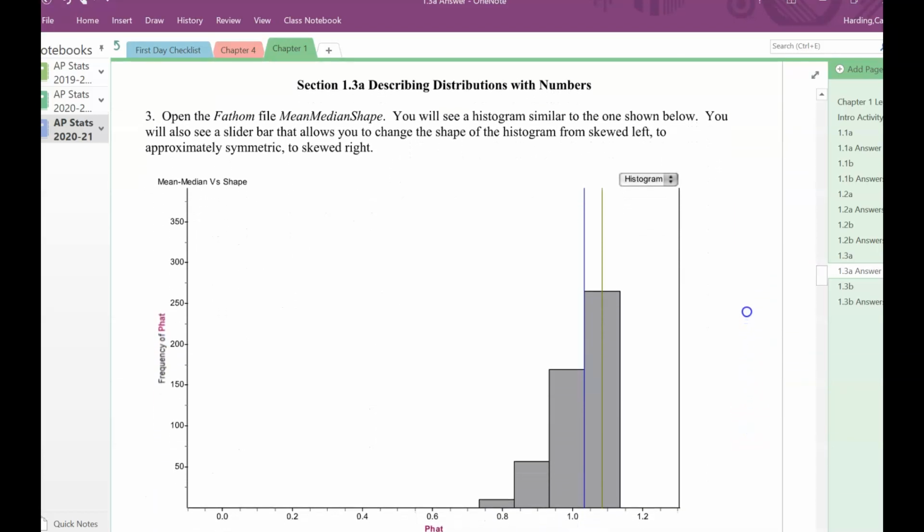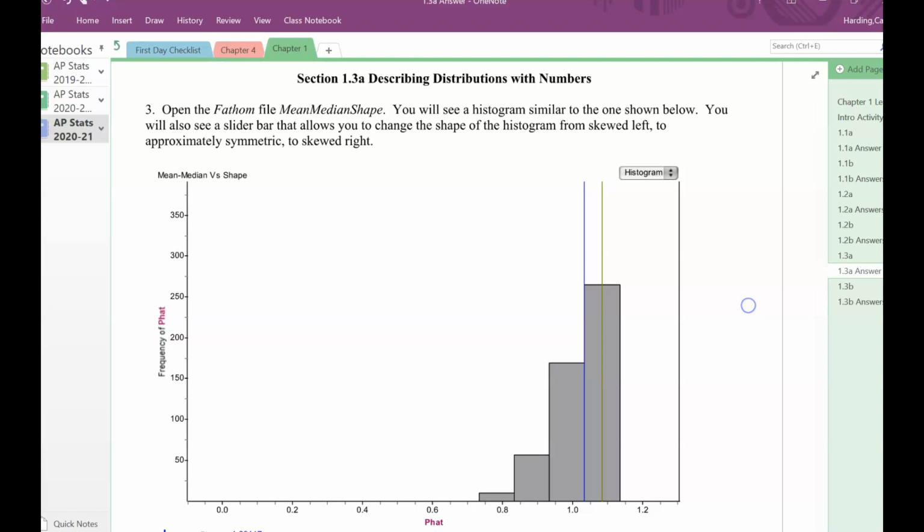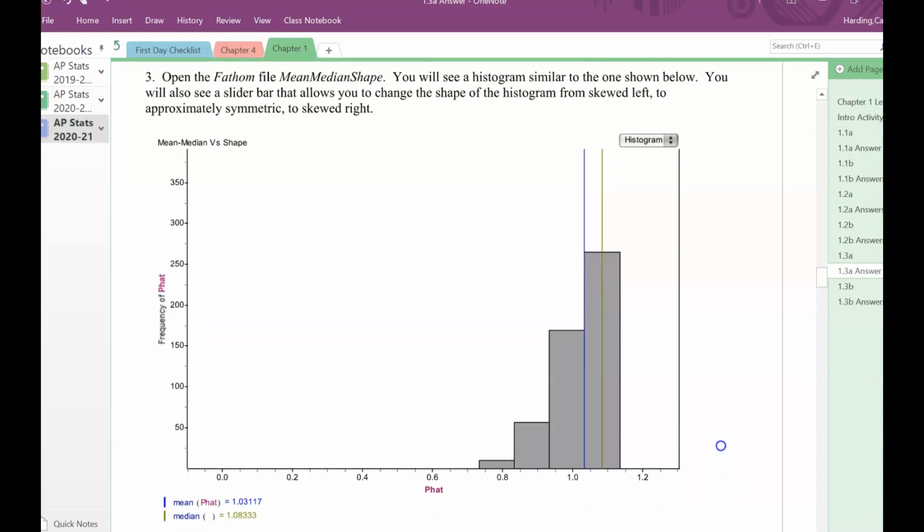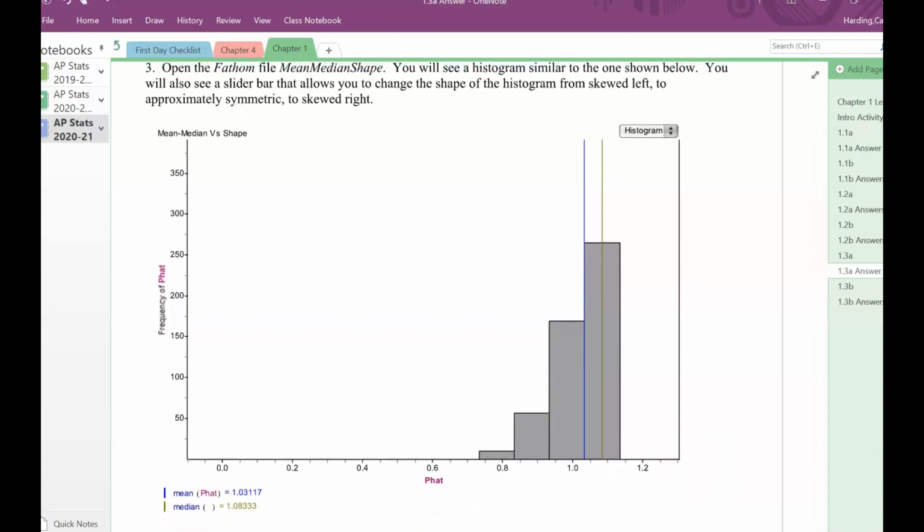We're going to actually play with this one a little bit. This one is in a Fathom file that I can move around for you. So for just a moment, what is the shape of this graph? Hopefully you said skewed left. And there on the screen you can see what the actual mean and the median are. The mean is 1.03. The median is 1.08. And you can see them marked on the graph as well. Here is the median, here is the mean.